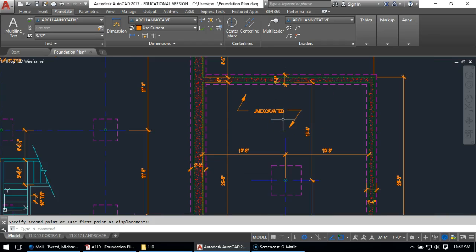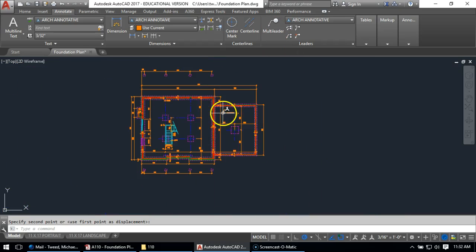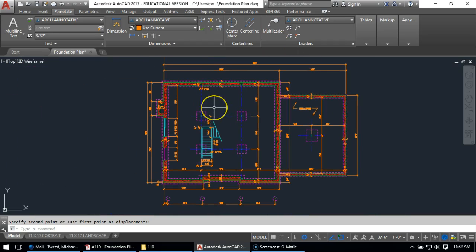to get those two arrows for the unexcavated. There's a bunch of notes on page 3 that I'll get to in a few minutes that we also have to add. That's not on our base drawing. We'll use that same multi-leader command to do those. But before I do those, I'll do some of the rest of the things that are on the drawing.